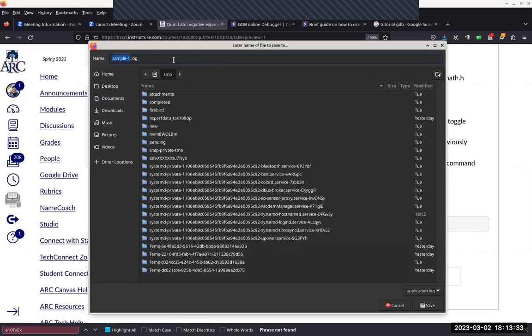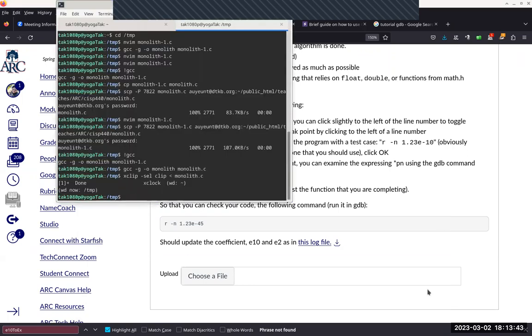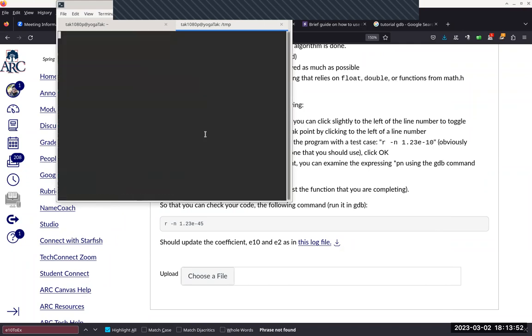And then we save it as sample1.log. You can rename it to anything you want. So I will just save it as is. And then we'll take a look at it. Okay, so we have to go to the command line, and then we'll do an nvim. What was it again? Sample1. Yep, there we go.